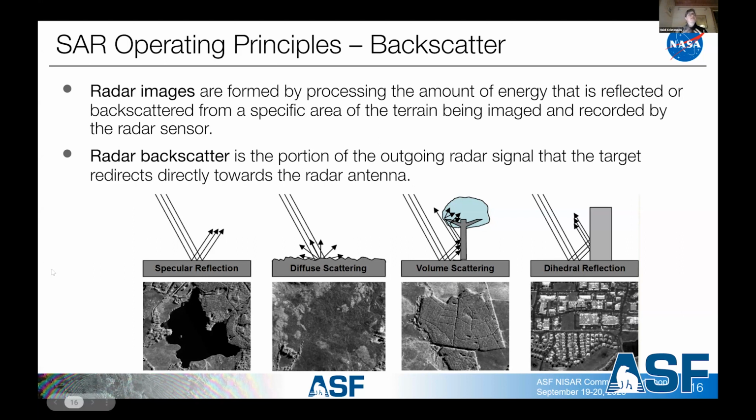There are a number of different ways that the signal can interact with the Earth's surface. We have one of the simplest, which is specular reflection. This is when you have a flat surface, and a signal that's coming in at an oblique angle hits that surface and bounces off, but it bounces off in the completely opposite direction of where it came from. So very little, if any, of that signal is actually sent back towards the sensor to be measured.